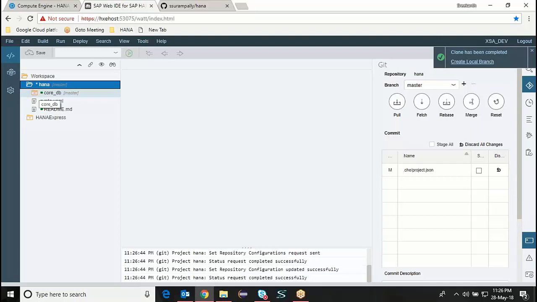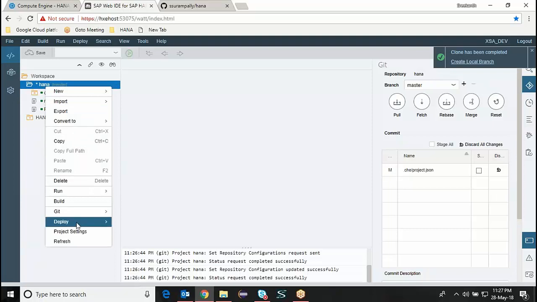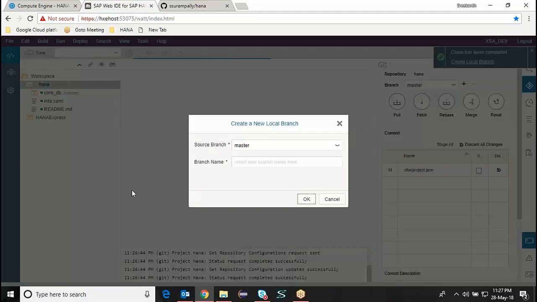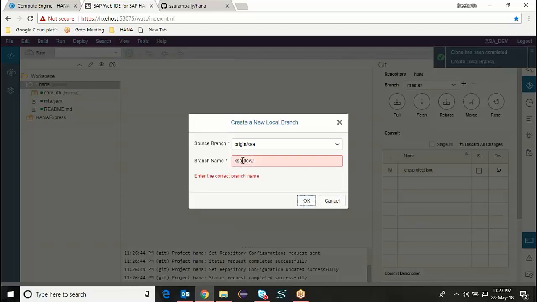So I can see the latest version of what the other developer has been working on so far and committed and merged into the master branch. I can create a local branch as a second developer for this one. I'm going to use create local branch with respect to the sub-branch from the remote server. I'm going to name this XSA dev2 in my developer 2.